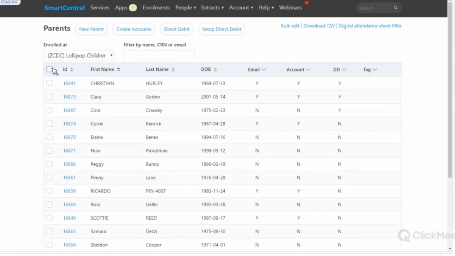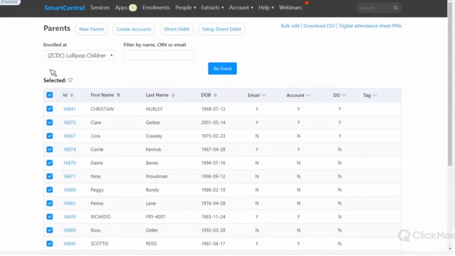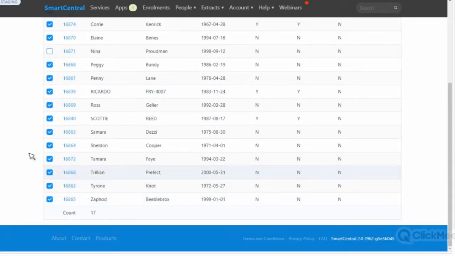So if I tick in the header column on the left, it will select all parents. And that's what you'll do most of the time. But you might have a reason to drop one particular parent out. You just go and unselect them. And now it's going to send to everybody else.